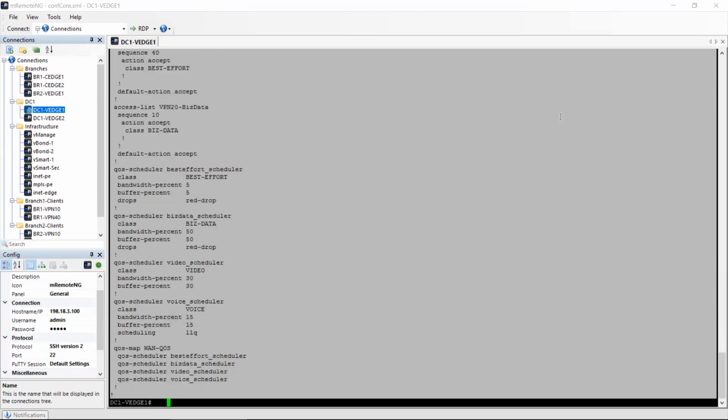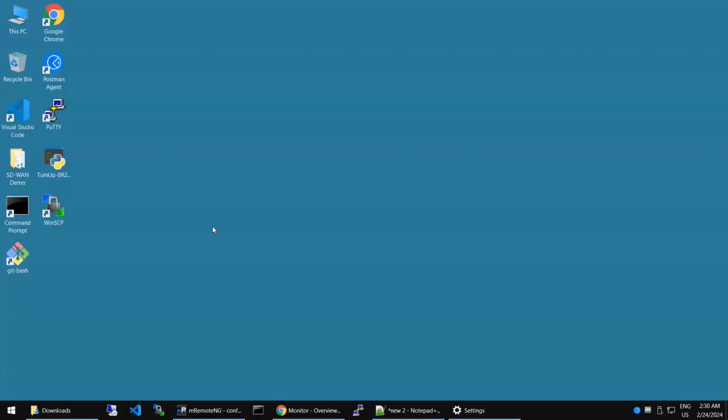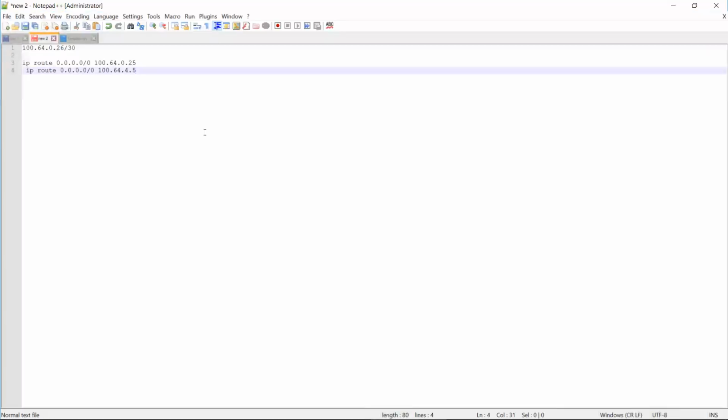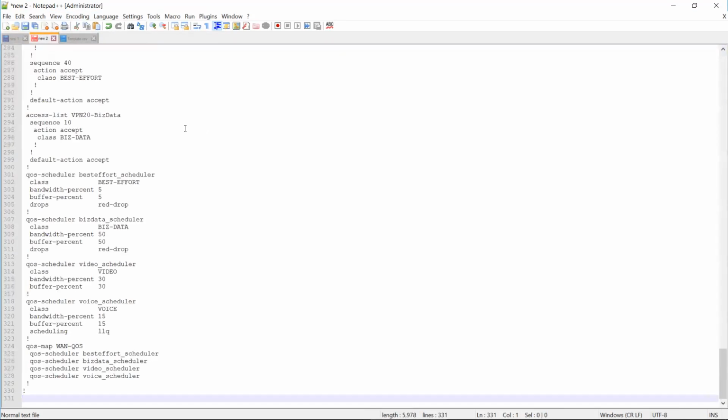It has QoS and other settings as well. QoS we have a separate topic. Later on we'll discuss that. Okay, so now you can see that I have the configuration.